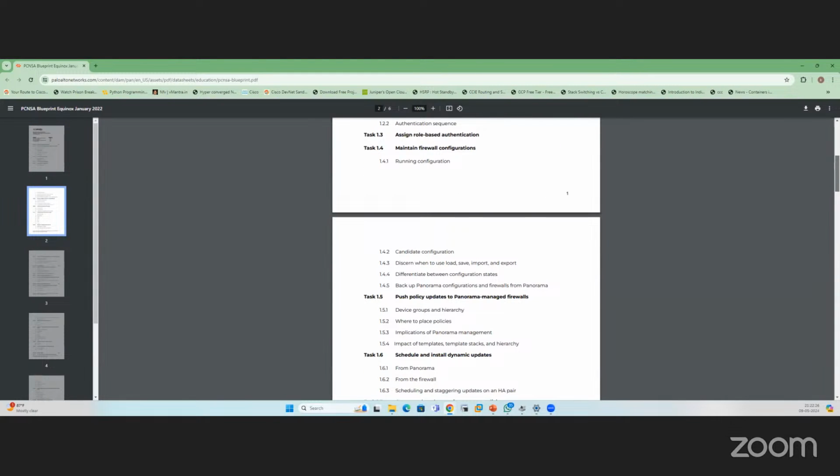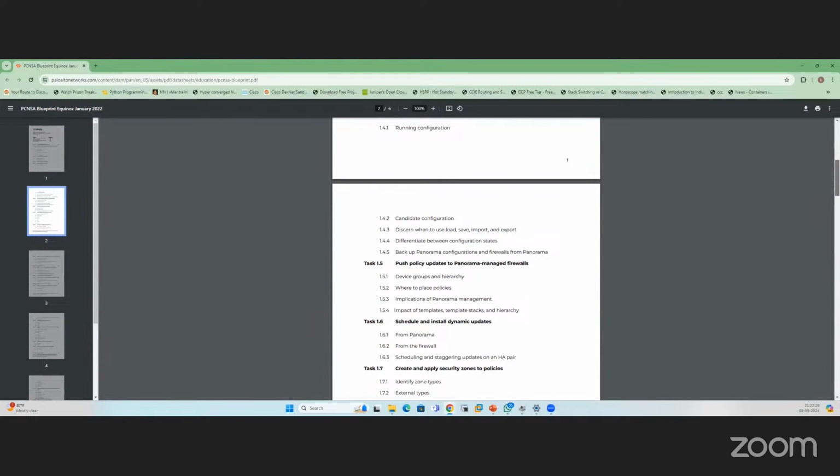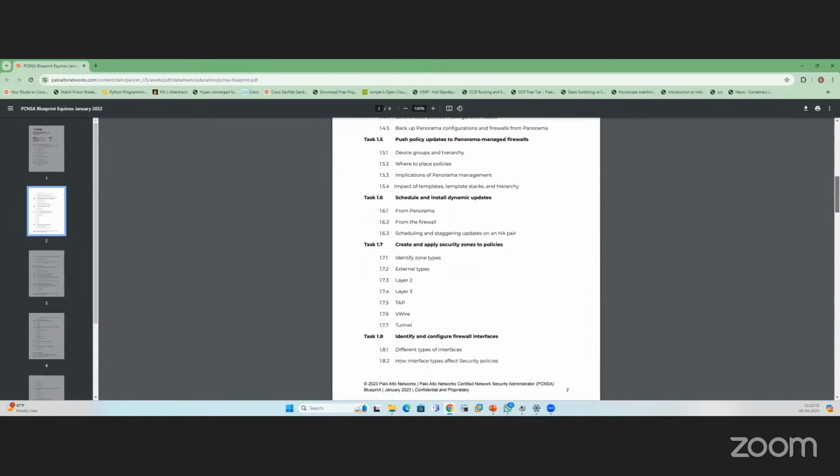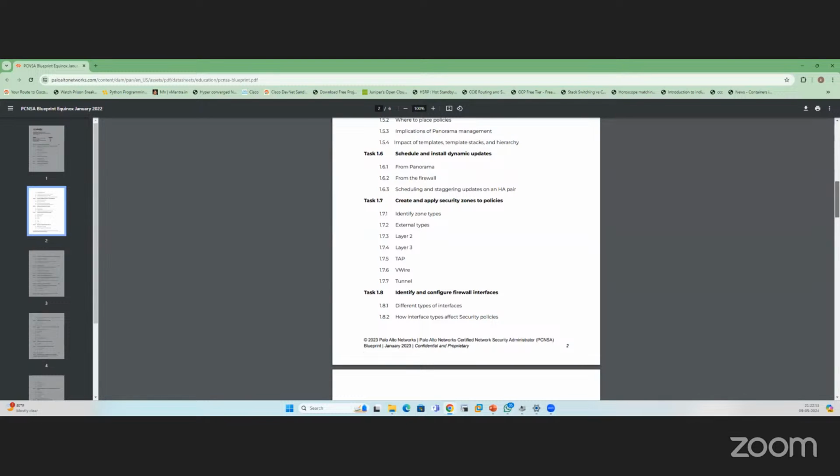These are the topics you will be learning over this, and how to upgrade the firewalls, how to install the dynamic updates. So what happens when you install the dynamic updates? How Panorama will be managing these firewalls, the centralized dashboard, and how you'll be connecting the firewalls to the centralized dashboard. This kind of thing you will be learning. And the zones: creating and applying the policy zones and everything you will be learning over here.